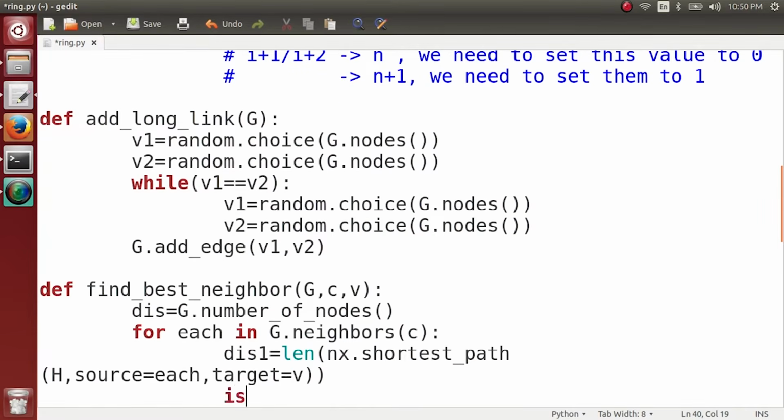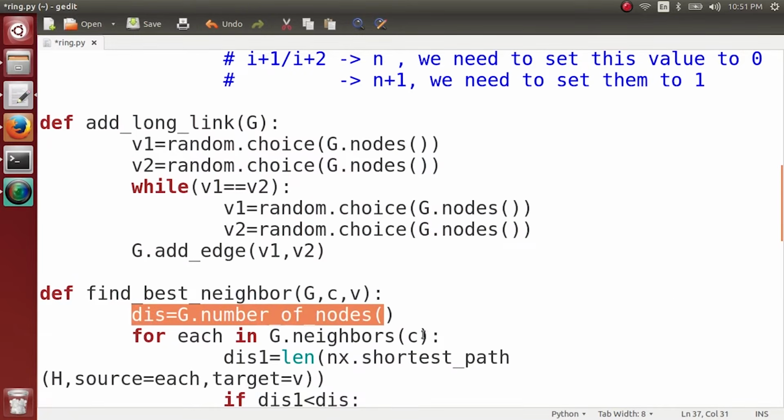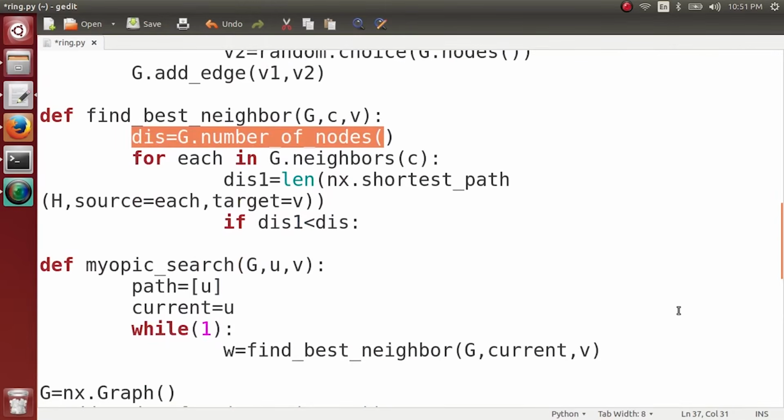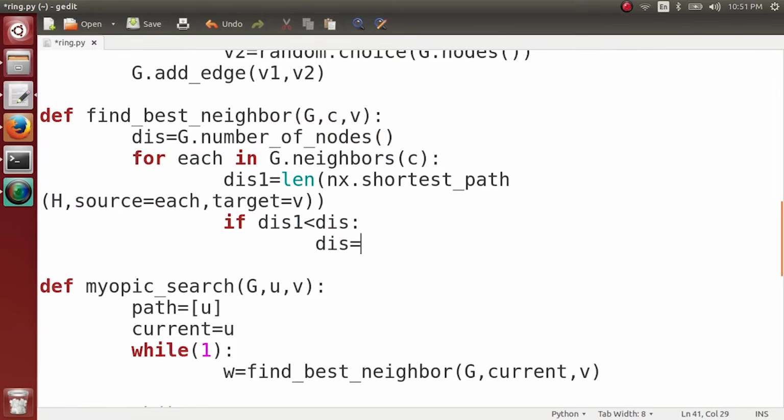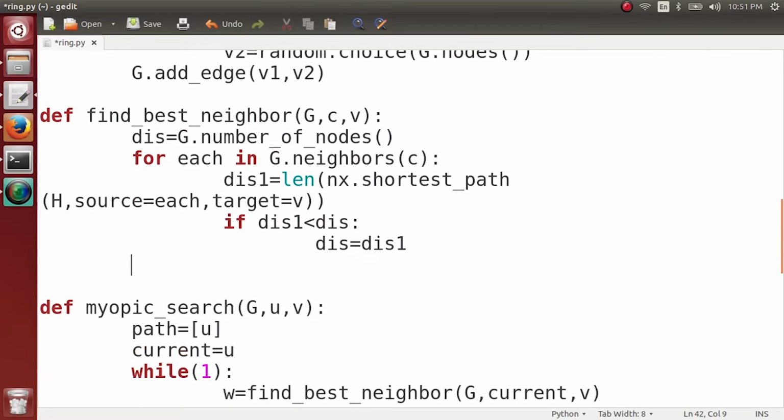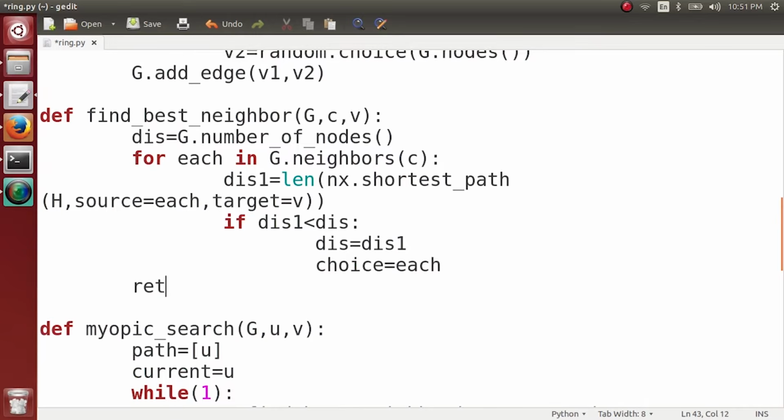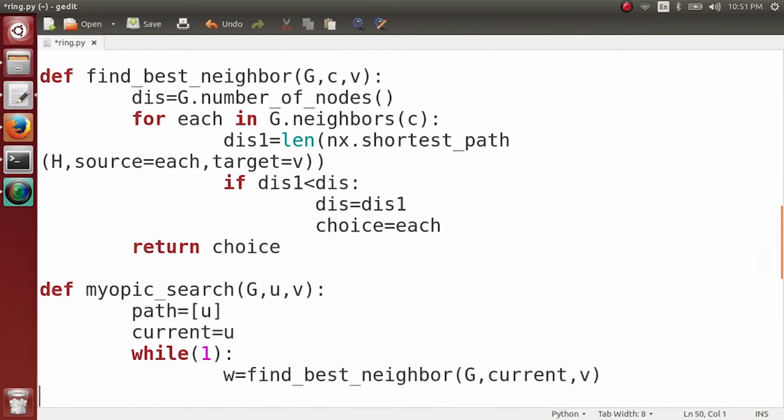Now what I am going to do is, if this distance is less than the previous value of distance, which was quite high, so we want this value to be quite high, and if my distance 1 is less than distance, what I am going to do is, distance equals distance 1. So this is a simple method in coding which we use to find out the maximum value or the minimum value, and I set the value of choice, the best neighbor, to be equal to each, and at the end I return choice. So I think that this is pretty clear.